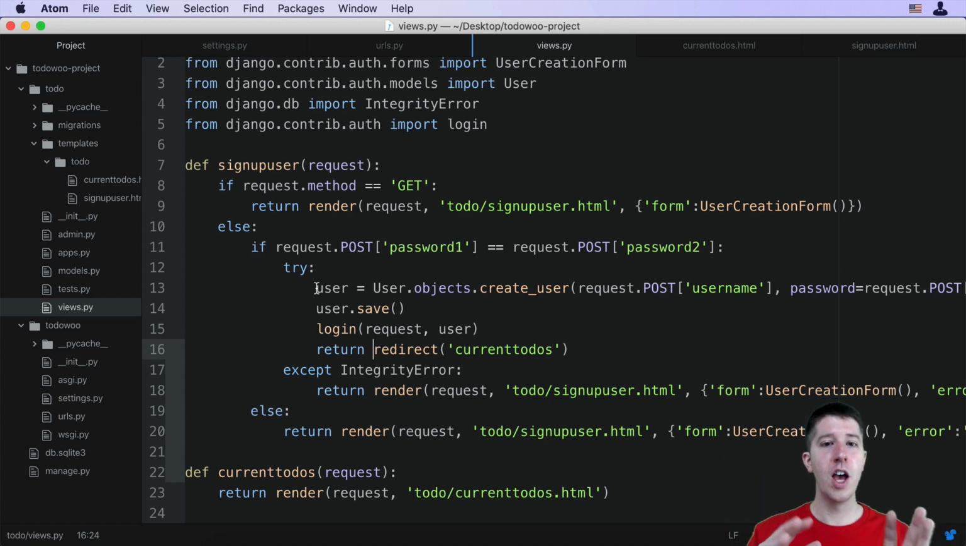If it's a post, we want to see if the passwords match, and then we try and make a new user. If that name's already been taken, we have to return back an error. But as long as that's good to go, we'll make that user, save them in the database, log them in, and return them back to the current page.